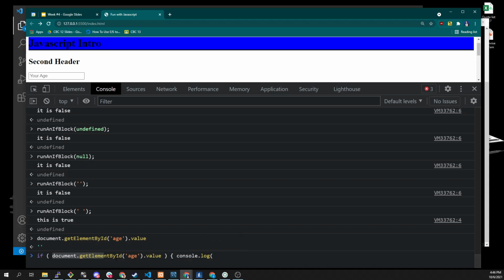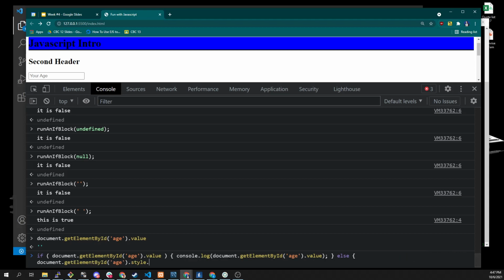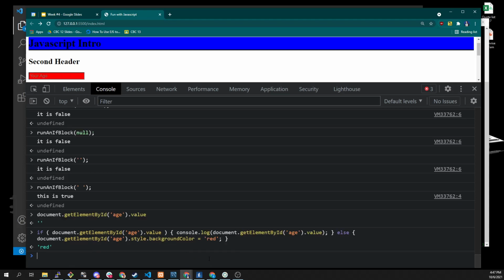Just right? Console dot log the thing, right? Otherwise, else we want to document dot get element by ID age dot style dot background color equals red, right? So if there's a value in there, we want to just print it out to our console. Otherwise, turn the background color red. So this turns it to red.